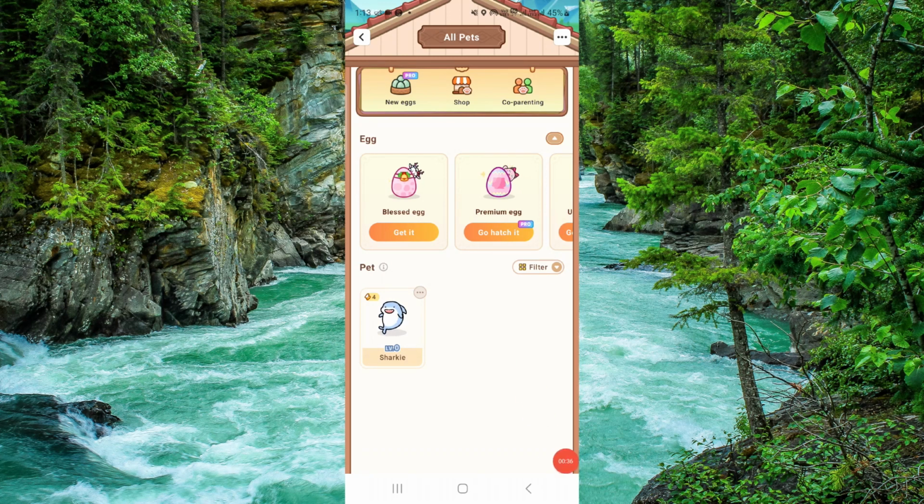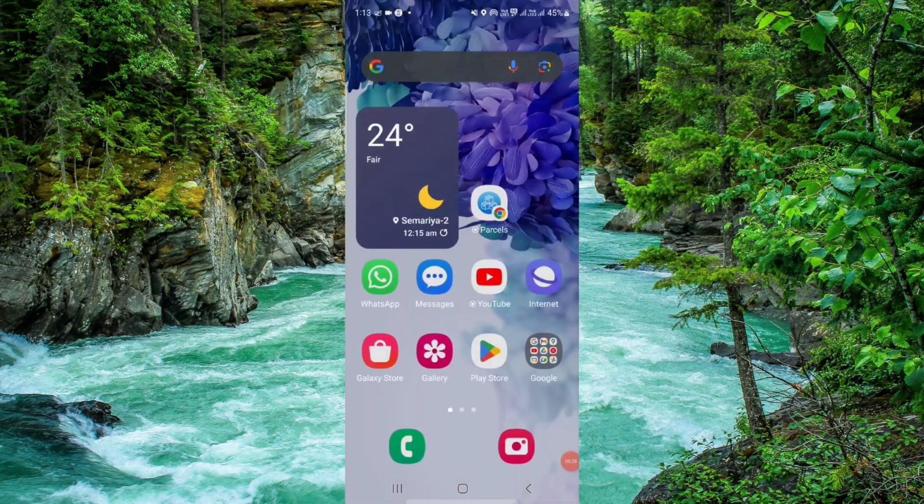And this way, you can do it, and it's an easy way too. So this is how to speed up the hatching in the Widgetable app.